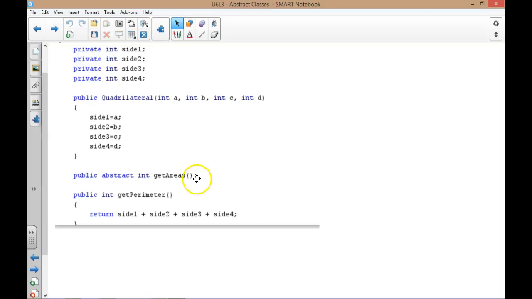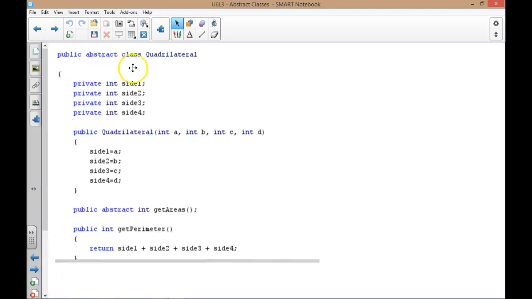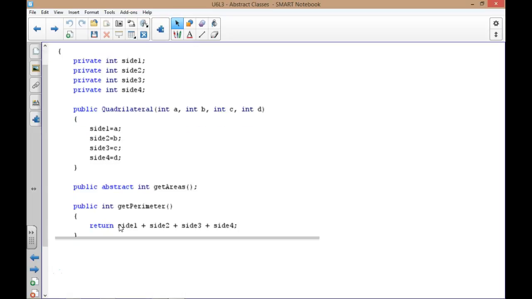Because I have this abstract method and I have declared this class as abstract, I cannot create a quadrilateral object. I cannot use the new command in a runner to create a quadrilateral object. It's abstract. It's not finished. It's a to-do list. And then finally we also have our getPerimeter method. So that would be fine. We could use that once we created the child class.